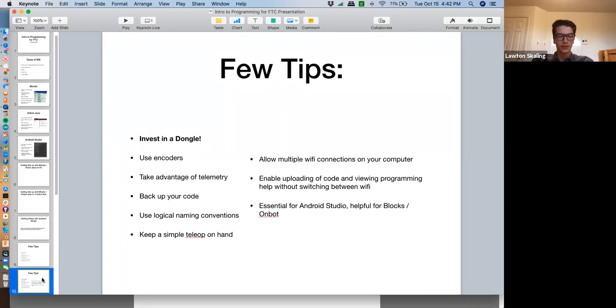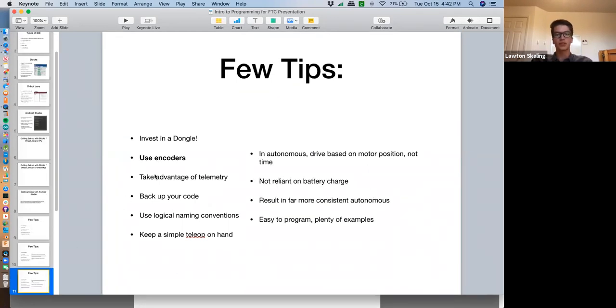A second tip is to use encoders. So if you are familiar with the NeveRest motors, or I think the REV motors have them, and goBILDA motors, just about every motor used now in FTC has 2 slots. One is for the power, so you have the 12 volts going in, but then the other one is for an encoder, which basically gives you the position of the motor at any time.